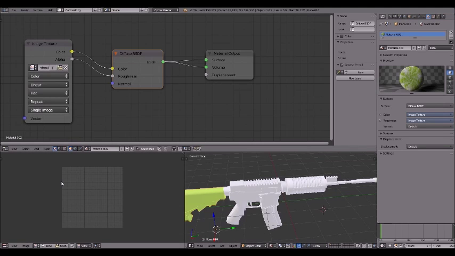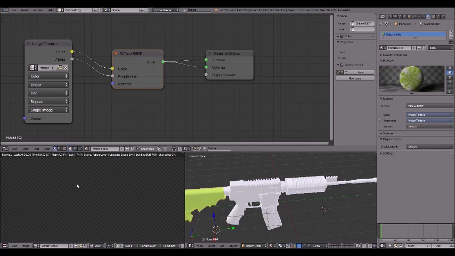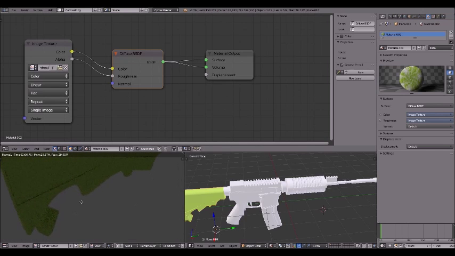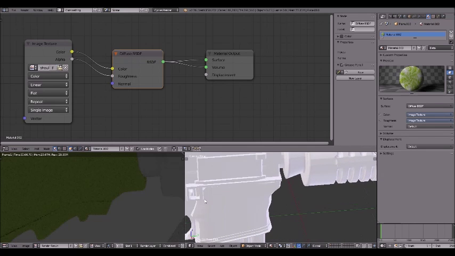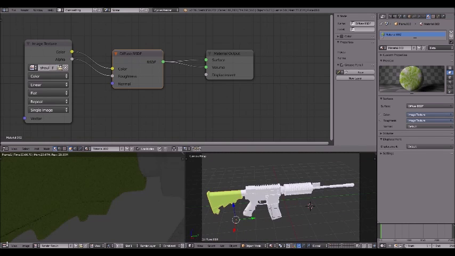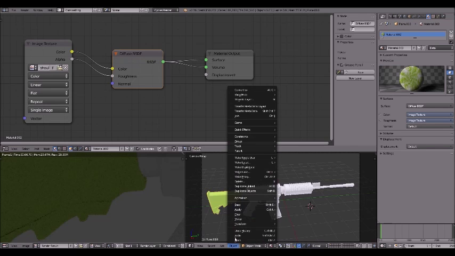So now if we hit F12 and render it, it will quickly render it. And we have a problem, as you can see, you can't see the pattern at all. That's meant to be the pattern, and all we're seeing is this green mess. So what we want to do is go into the UV image editor, which we are already in. We want to click this object.